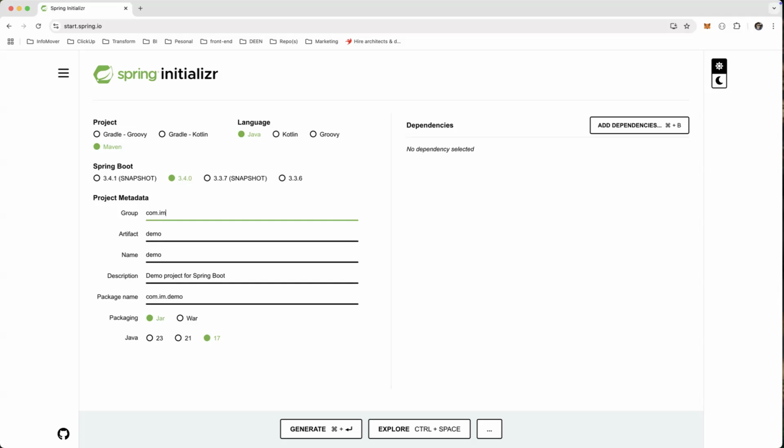So I'll say com.im.training. This is the group. And then here I'll say spring-training. You see the name has also automatically taken spring-training. Instead of that, I'll say Spring Training, which can be more descriptive. And the description is demo project for Spring Boot. I'll say learning project for Spring Boot. So see, this is what I'm doing.